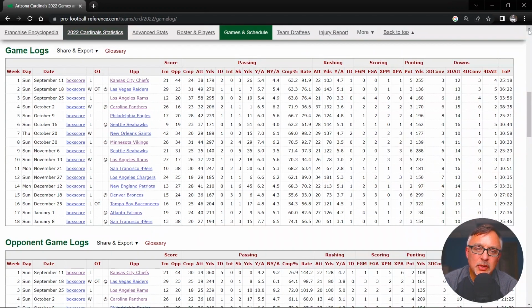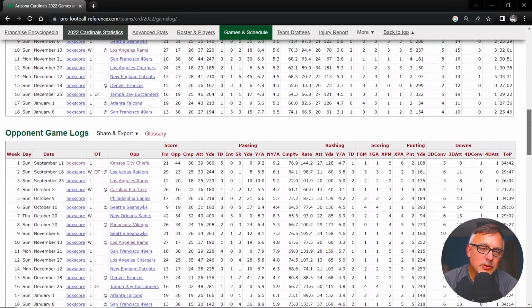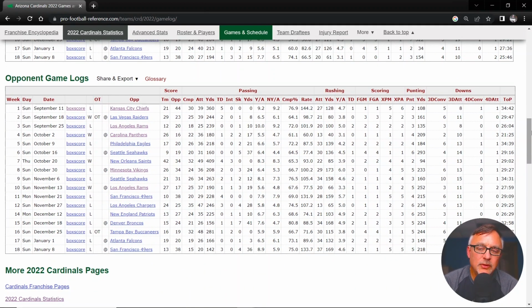The table right below that is called opponent game logs. And we're going to scrape that table too. Because while the first table contains the offensive stats for the team we're looking at, the second table is the offensive stats for their opponents, which of course is the defensive stats for that same team.